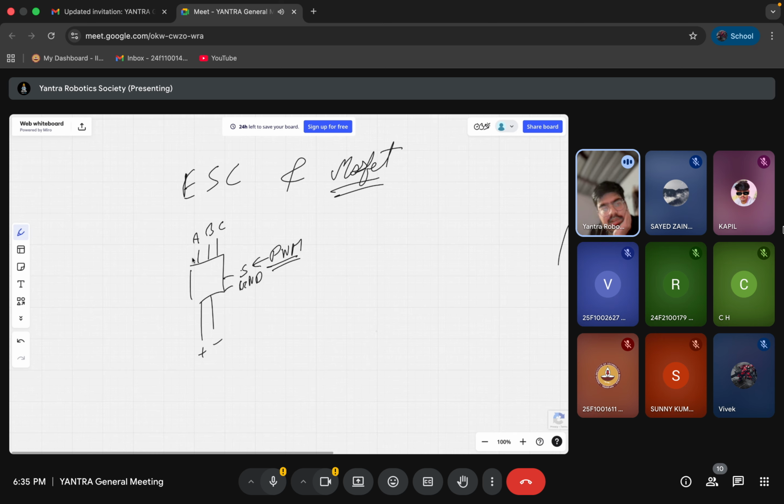And what this thing is doing at the end of the day is just switching like this. It keeps on fast switching, A, B, C, and like that only. That's one more part of this thing.